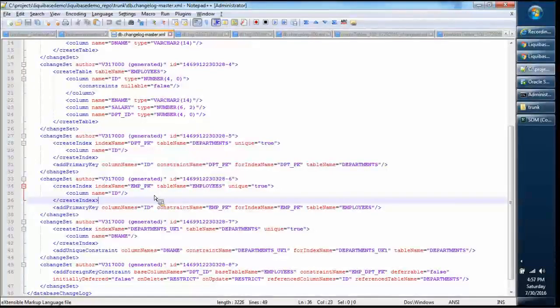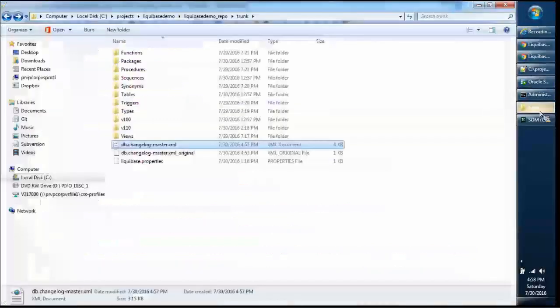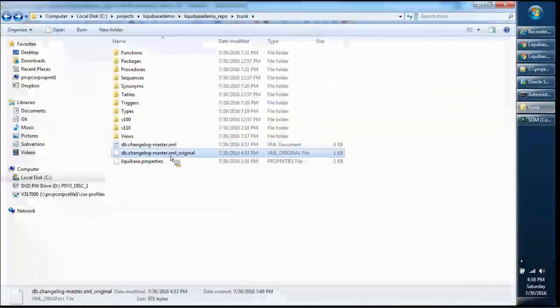So this needs to be taken care of when we are relying on the generate changelog command. This is something that is a limitation of Liquibase. The last thing which I wanted to cover was the diff command. I'll rename this back.